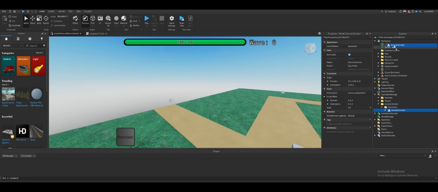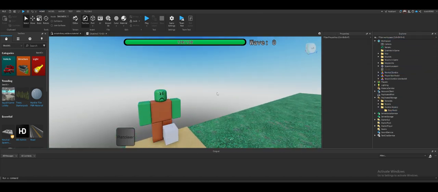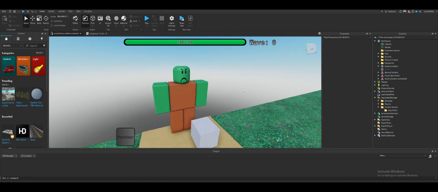We'll take the zombie out of replicated storage zombie models easy mode, put it in the workspace. You can see here he is right now. So, I'll look for an accessory. Okay, here's the accessory. You're going to want to go up into the top bar and copy the numbers in the URL, right before the name of the item: www.roblox.com/catalog/numbers/ and then the name of the item. So you want to copy that string of numbers.